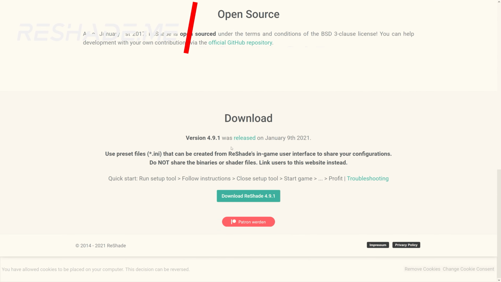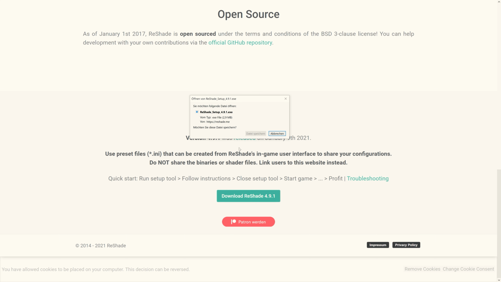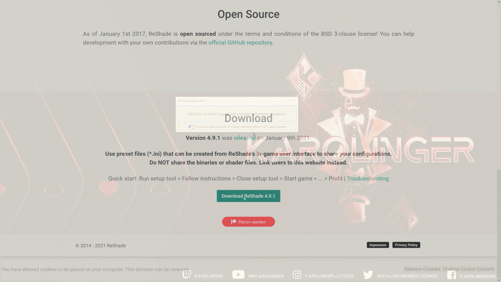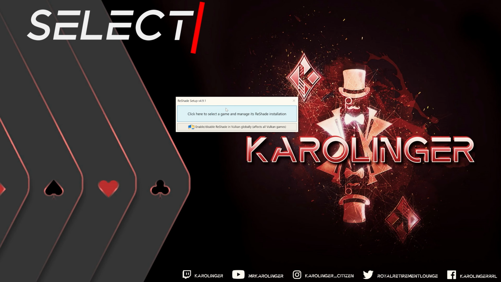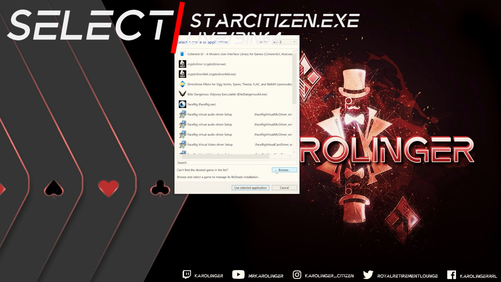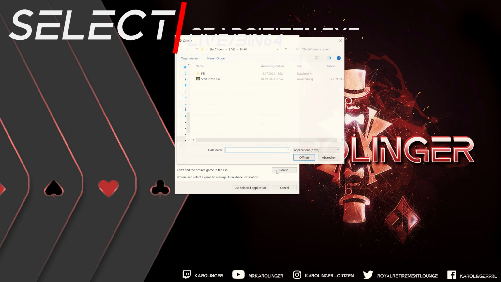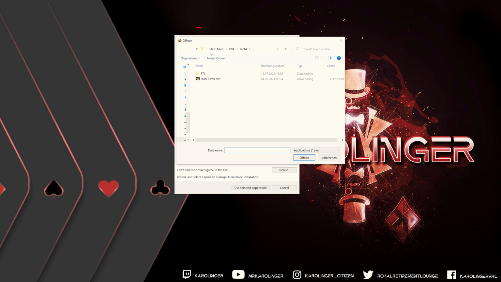But first, a clear hint: by using ReShade, your FPS values in the game can deteriorate significantly. The use is therefore at your own risk. We have downloaded the setup file. We select the starcitizen.exe, which is located in your install directory, under Live and there under bin64 via the point Browse. And of course, you can also choose the PTU version.